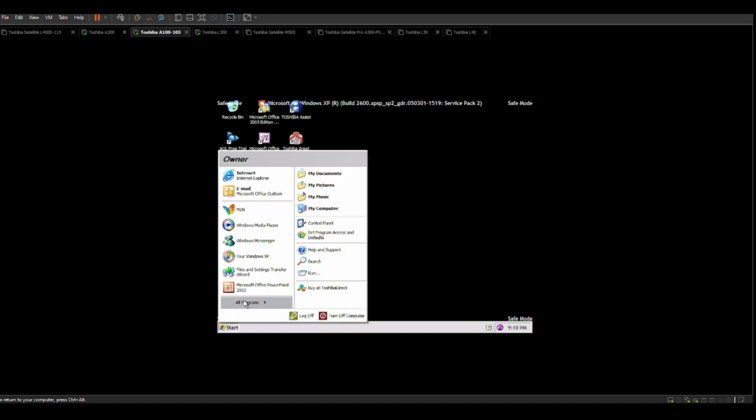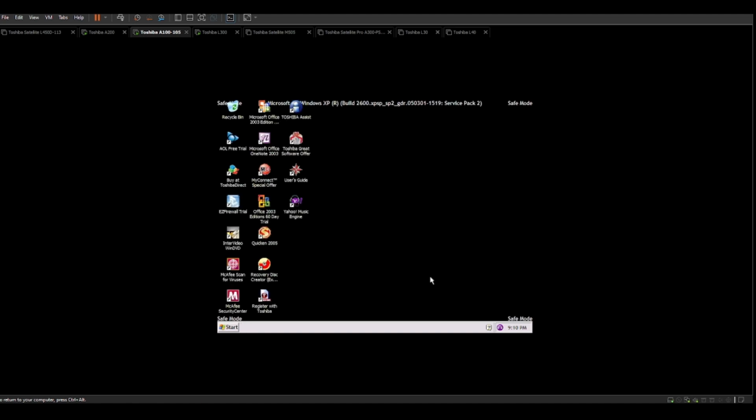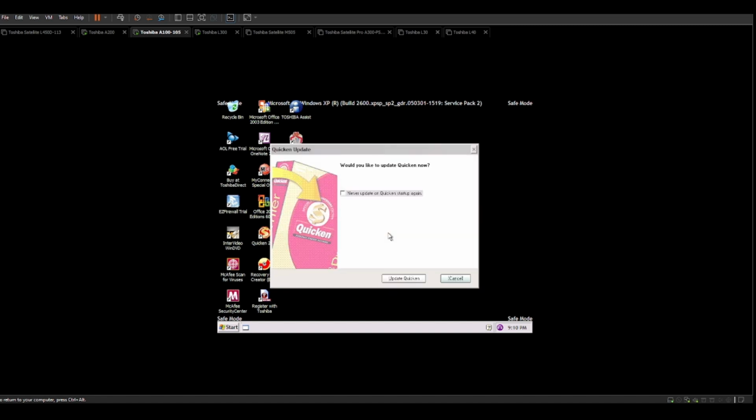And it does not. It just opens up for a split second and then crashes. Yep. Probably because either it does not work in safe mode or the product is not activated. Either way, we got Quicken 2005. Never update on Quicken startup again. No.